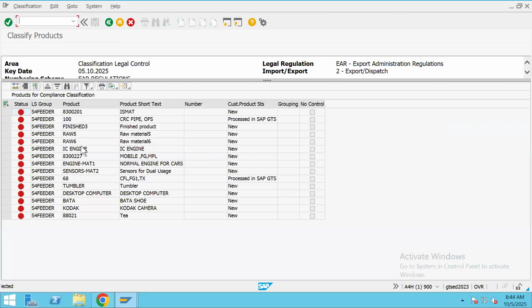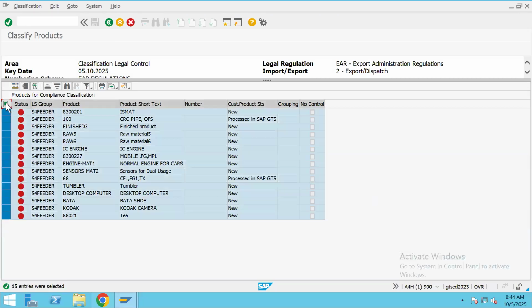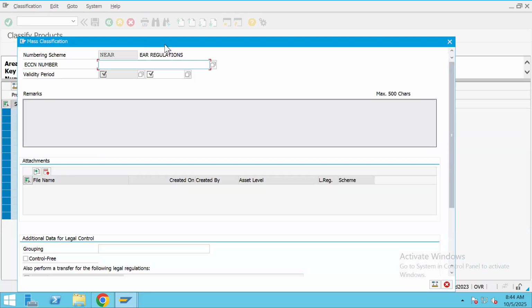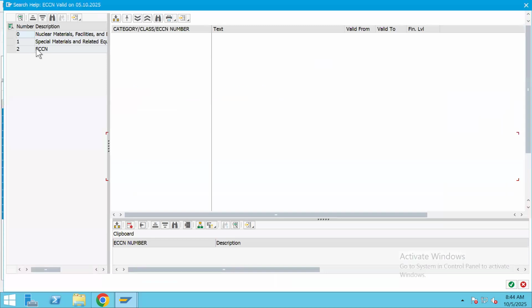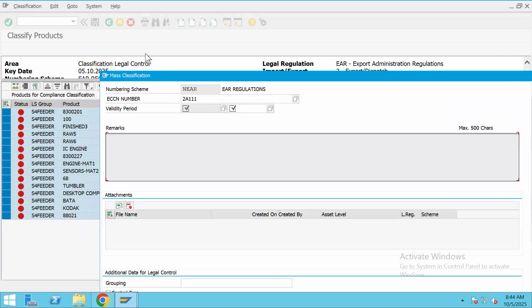Okay. So now it displays only certain or selected products. What you can do is select them here and then click on mass classification, for multiple products at one time. Then you can specify. I will explain what it is. I can select like this, select the product and the classification code, and I can assign. By default the system takes today's date as the valid from date and valid to date, and I can finish it.